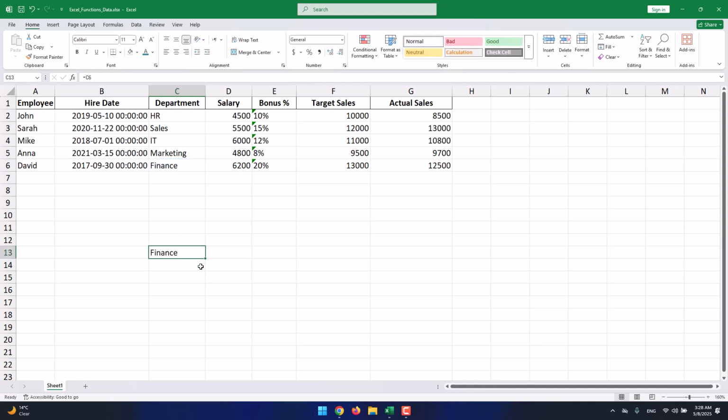And as you see, here we have finance. So if I change it, I say financial, for example, and I press enter. As you see, the content of this one will change. So this is how we clone another cell's content into another cell. So I change it back to finance.